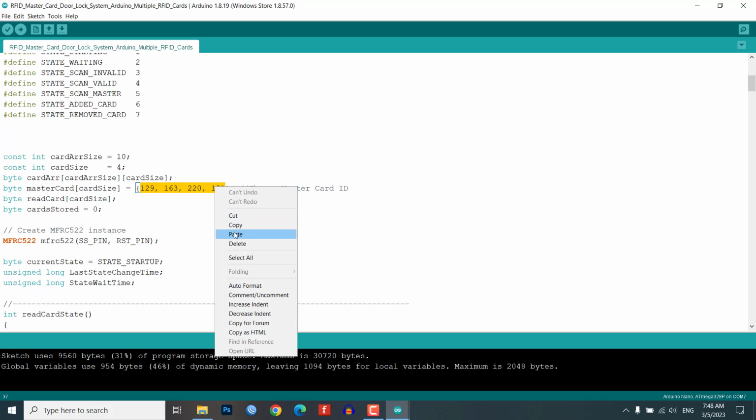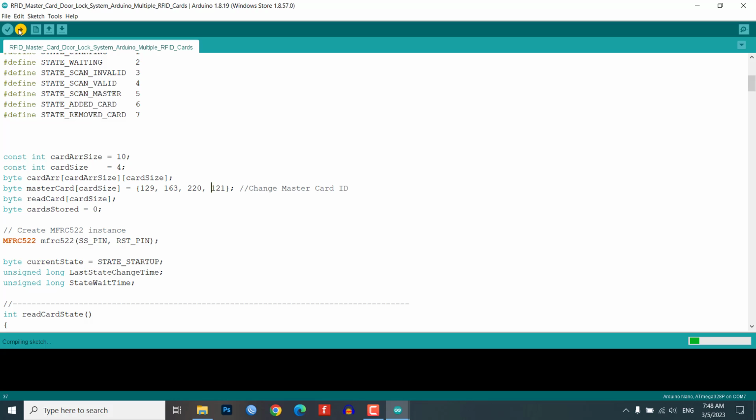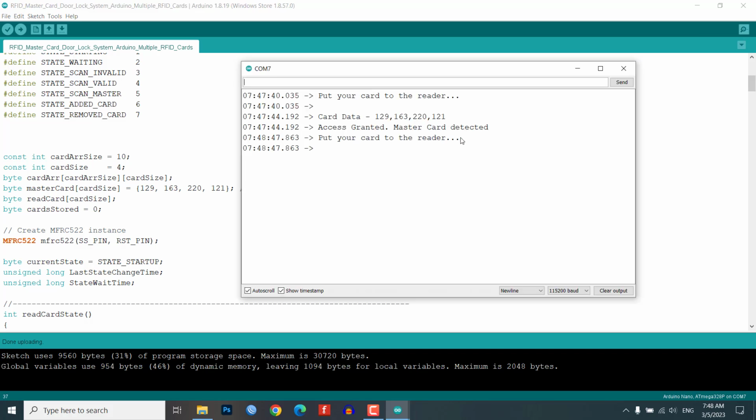Now, this RFID card will be your master card. It helps you to add or remove the RFID cards at any time without reprogramming the Arduino board. Now, again, upload this program code to your Arduino board. If you need a brief explanation of this program code, then visit our website link provided in the description. Once the upload is complete, the RFID door lock is ready to be tested.